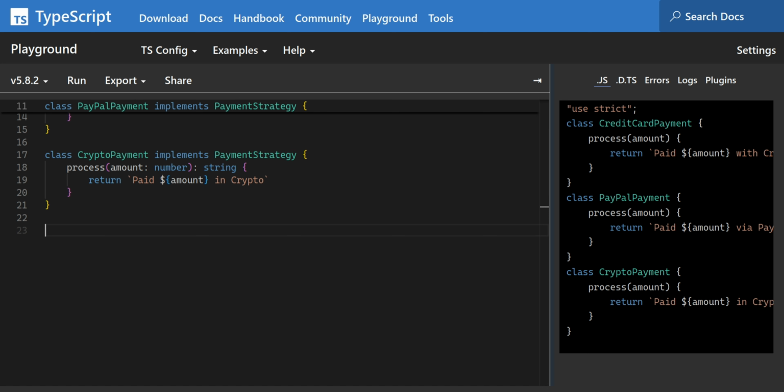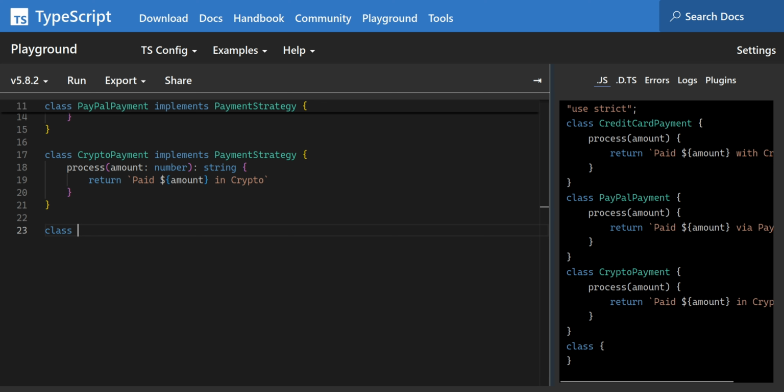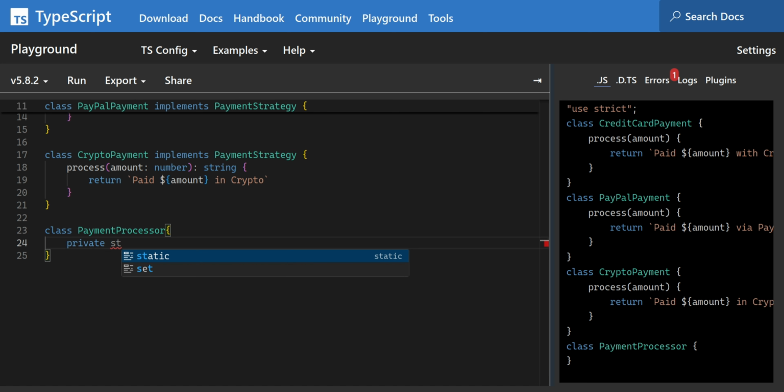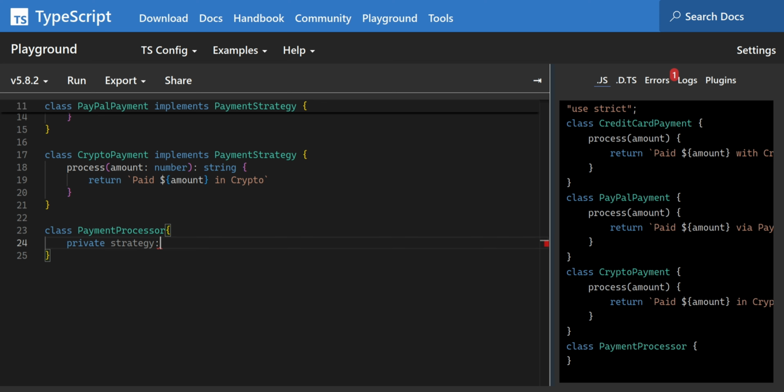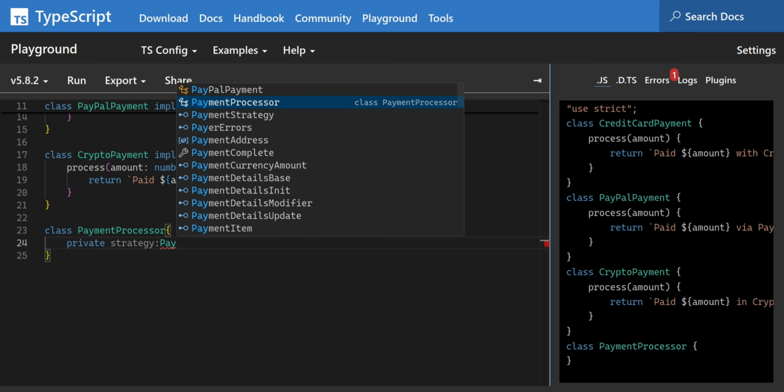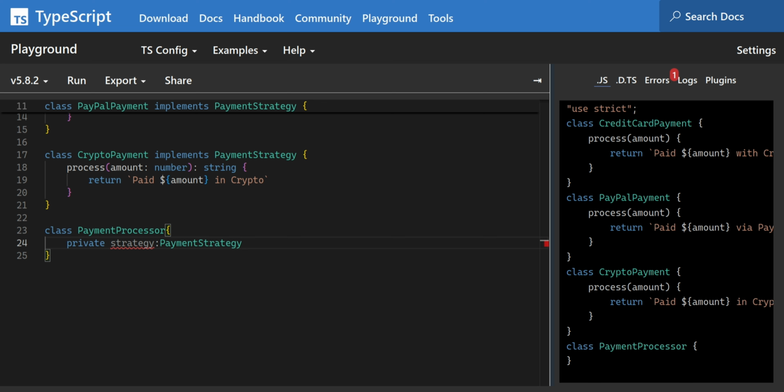Now we need something that uses these payment methods. This is like the checkout system that picks which payment method to use. So we create a class named PaymentProcessor. And inside this class, we have a private property named strategy. The property is private because you can only use it inside the class, and its type is PaymentStrategy.